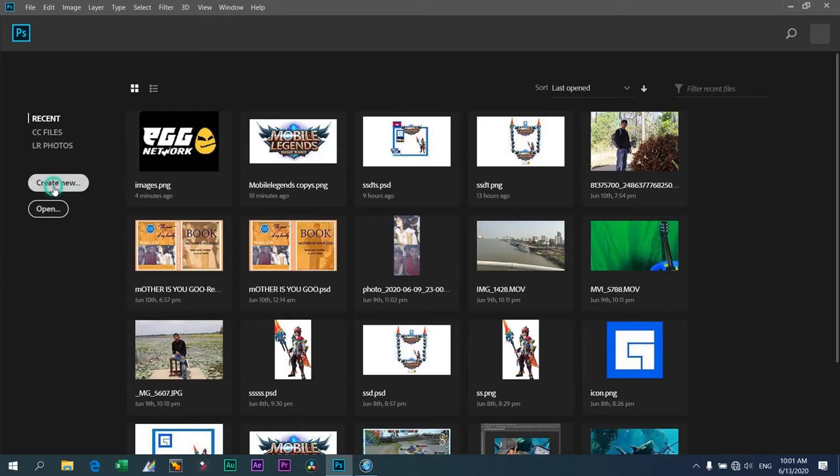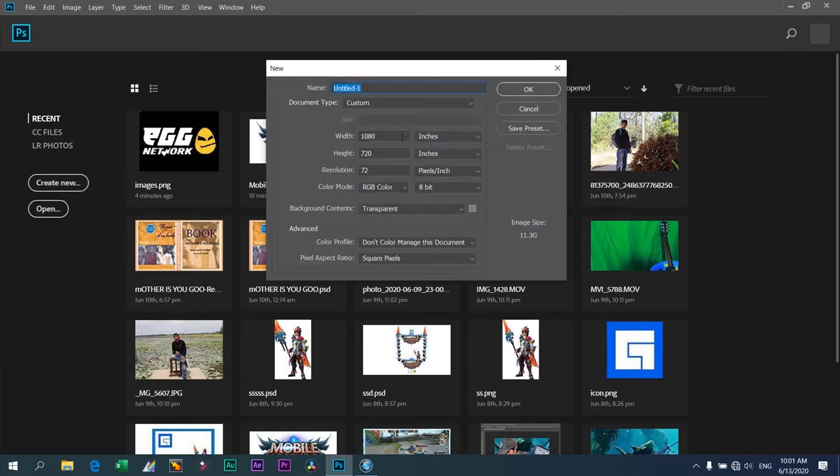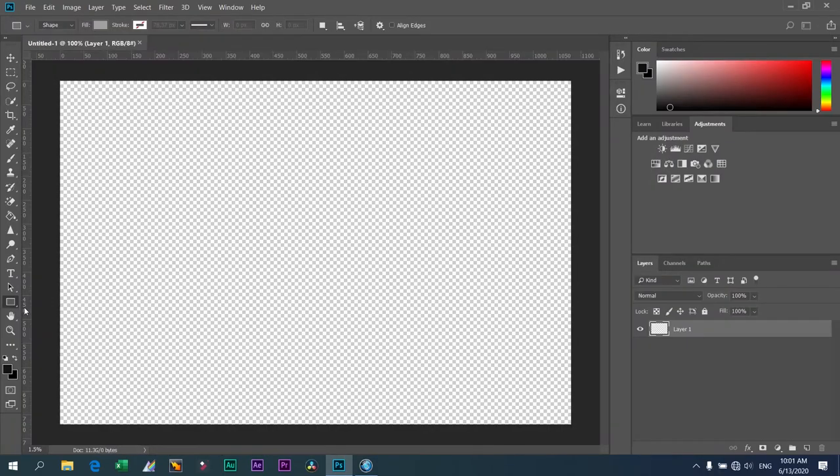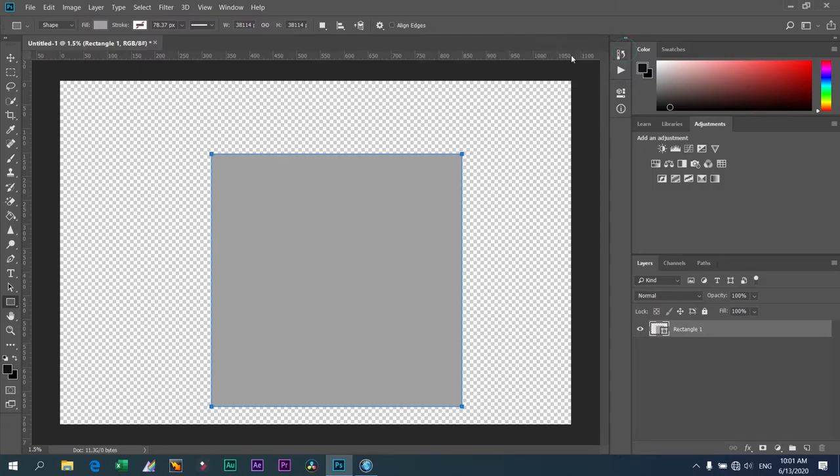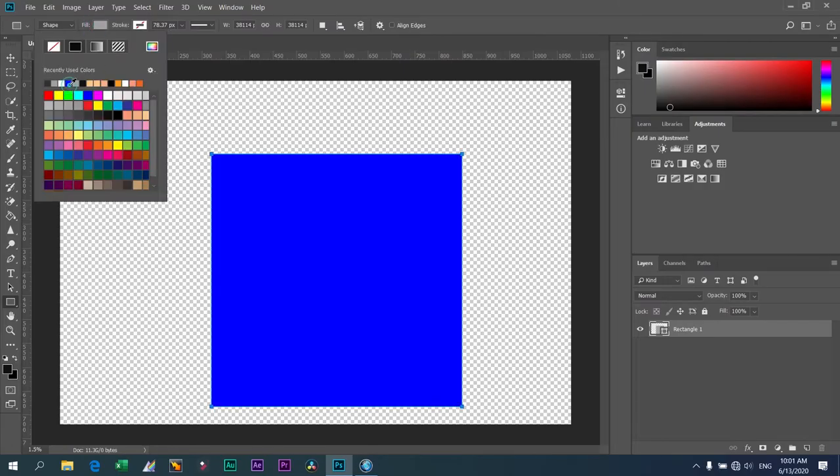The first time, you go to create new and you choose size 1080 by 720 and press OK, and go to the rectangle tool and draw. You go to Shift and Alt, draw and resize. Okay, and then you go to change color, go to shape, change color, blue color.